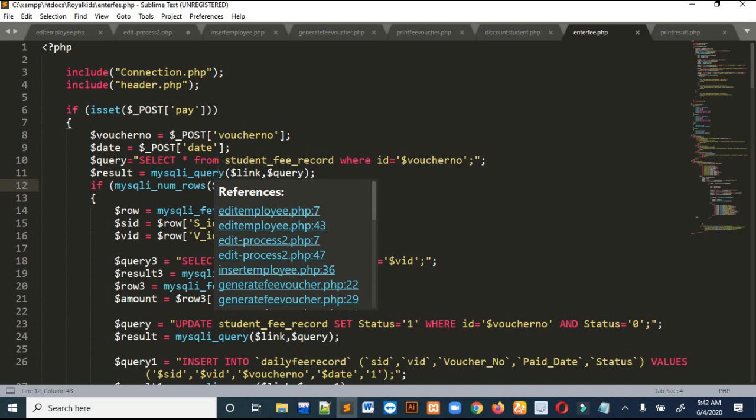Okay, in the student fees record table I have to update the status from 0 to 1. And in the unpaid table I have to update the status, and then set the paid amount to the amount paid, and the amount which has to be paid to 0. Okay, which I told you when I showed you the unpaid table.